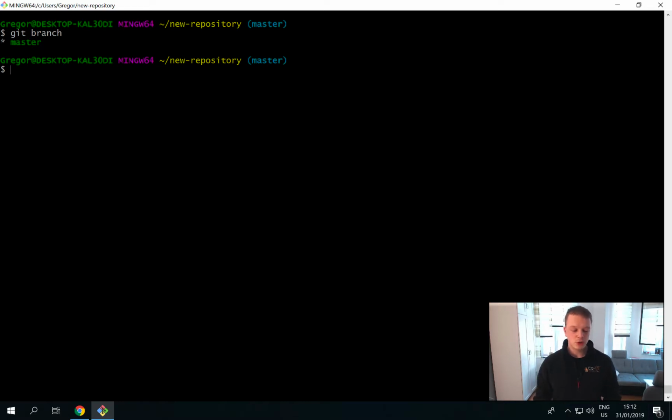And if you want to create a new branch, you can also use the git branch command, and then you need to provide a parameter telling the name of the new branch. In this case, I just say this is branch A for me.